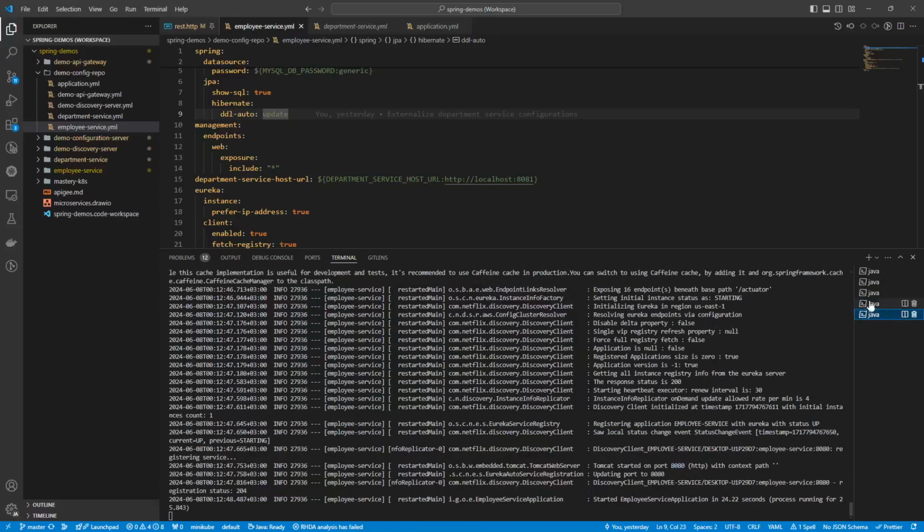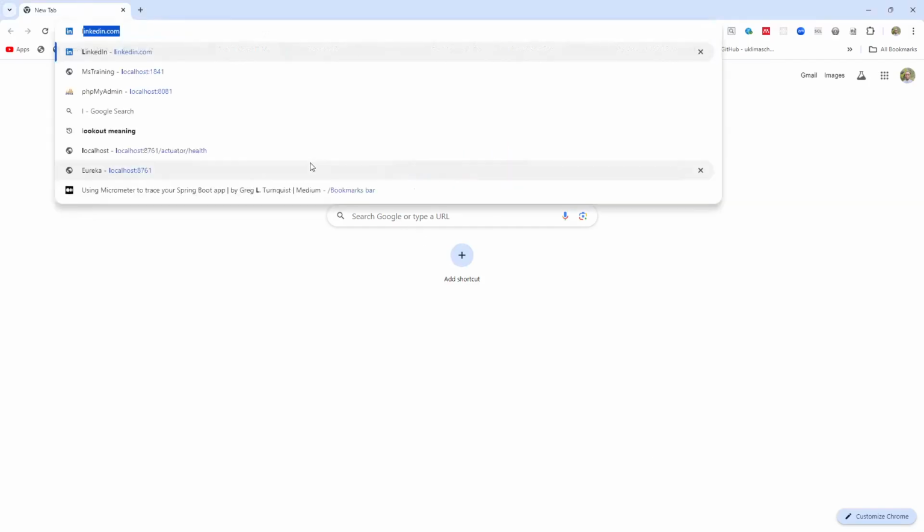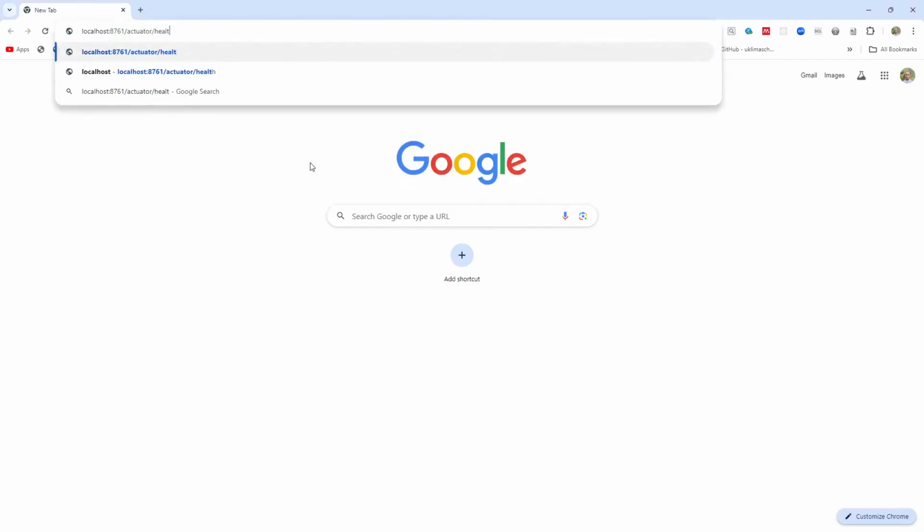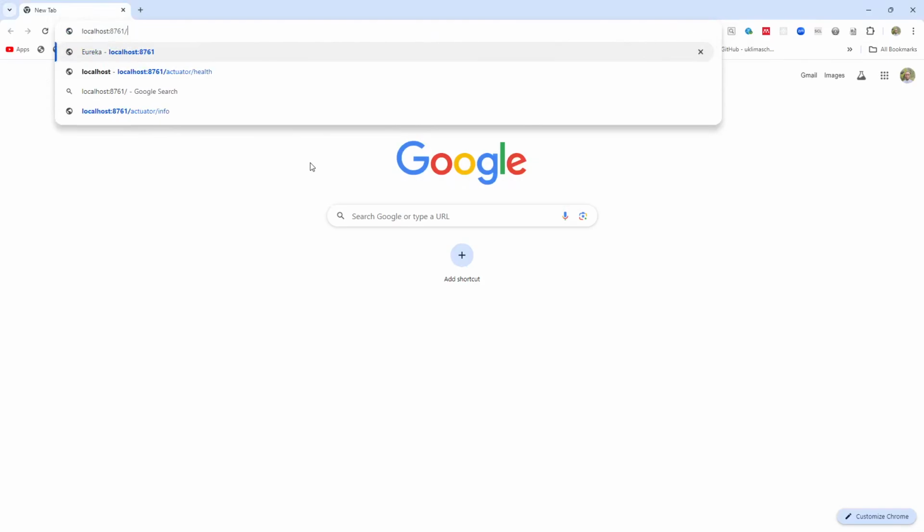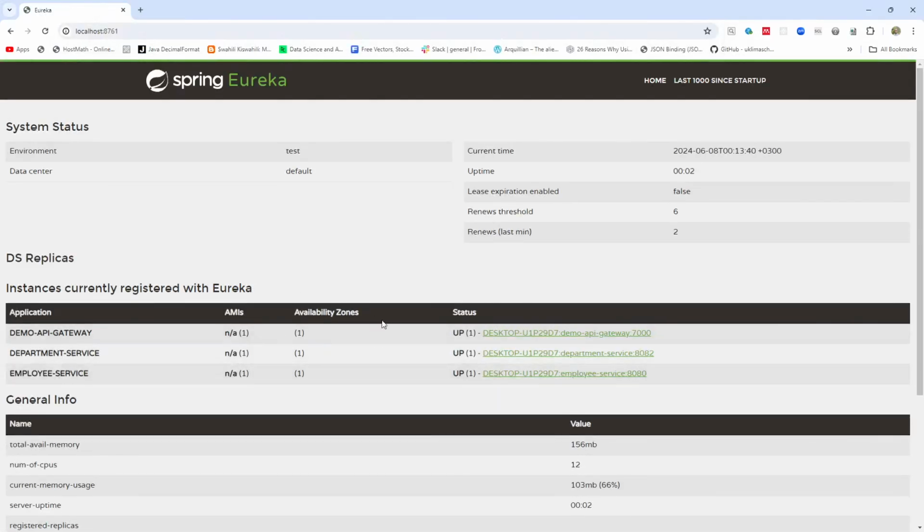And then we have the other service, which is the employee service, running on port 880. Now let's confirm that all the services have registered under Eureka, localhost 8761. So we're going to check the values, and you can see that all the services are up and running.